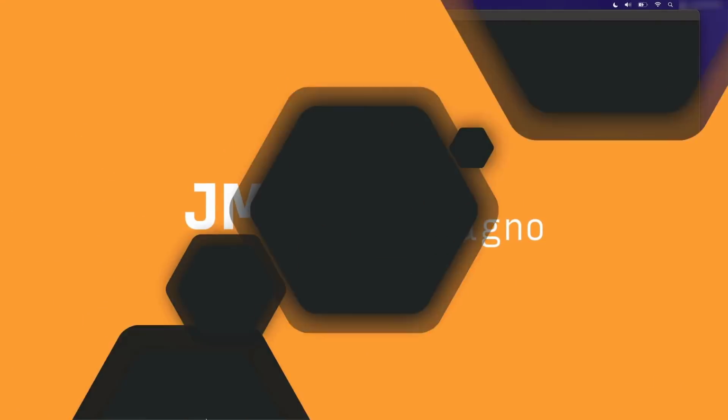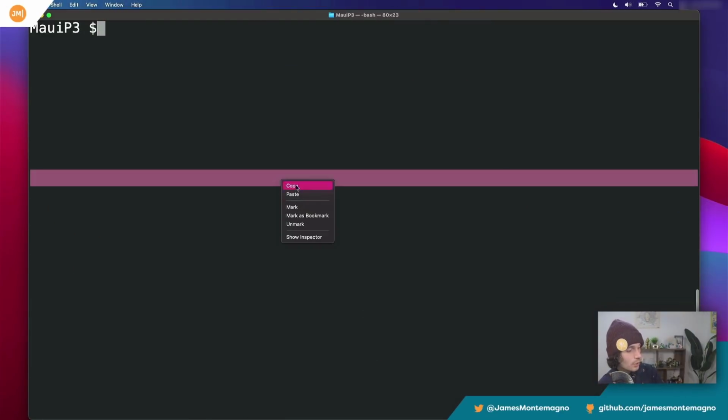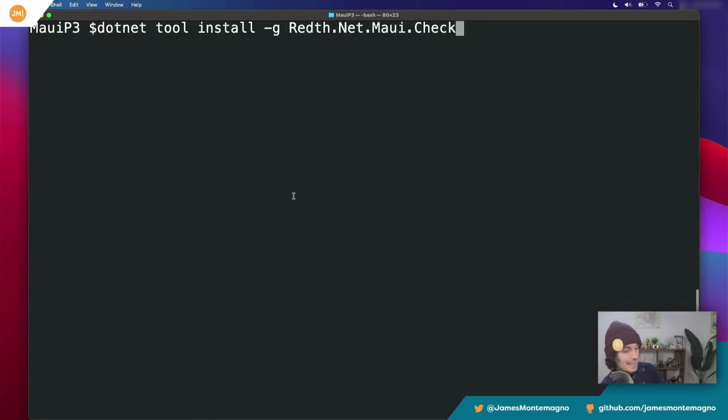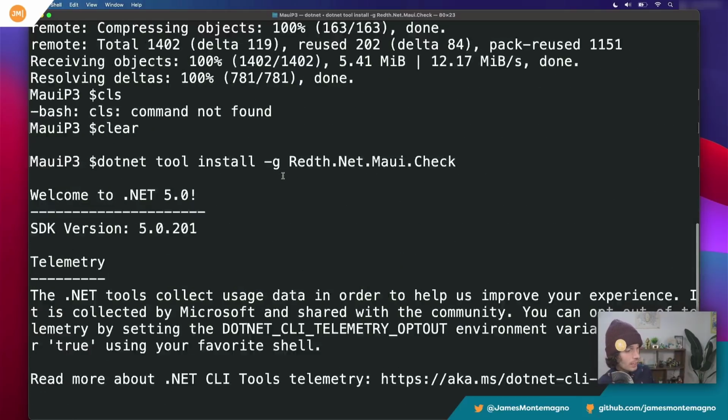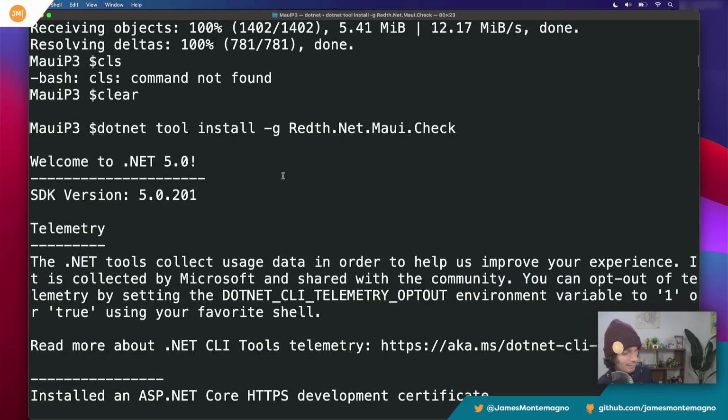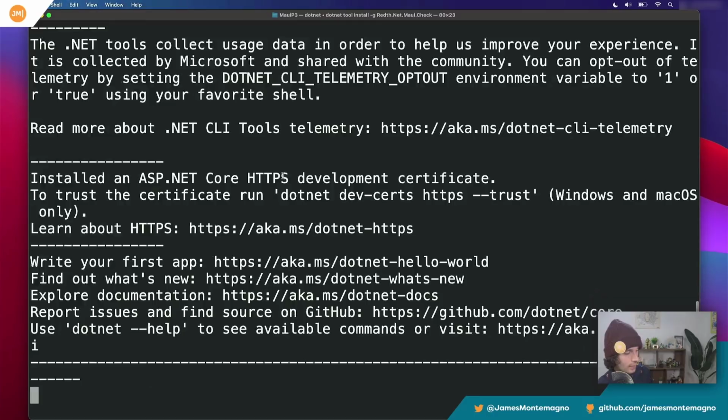All right, now what I want to do, of course, first is go ahead and install the .NET MAUI Check that we have over here. So we're going to install this in our global tool. Now you can, of course, install this as long as you have .NET installed. So as long as you have .NET 5 or .NET 3 or whatever installed, you should be good to go.